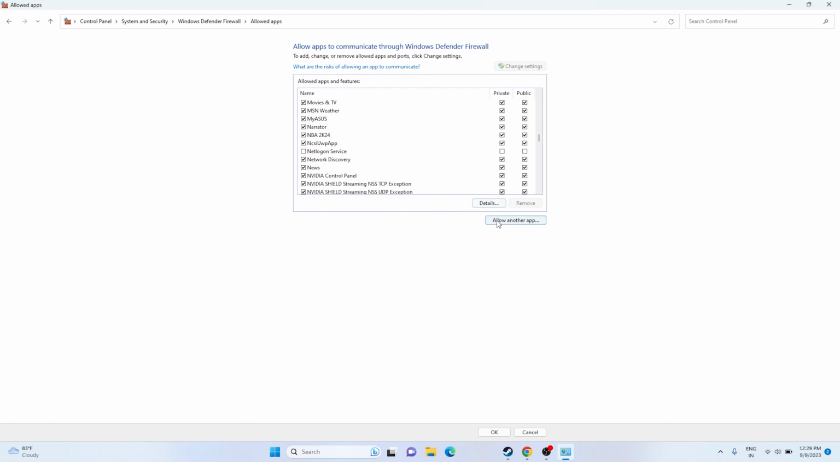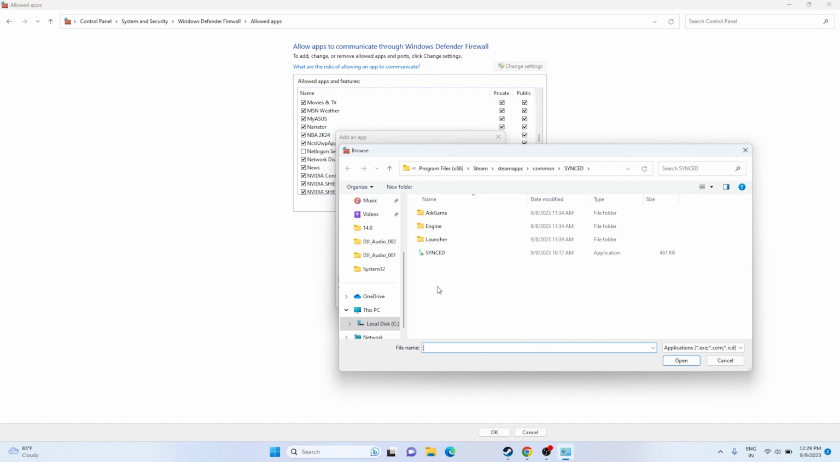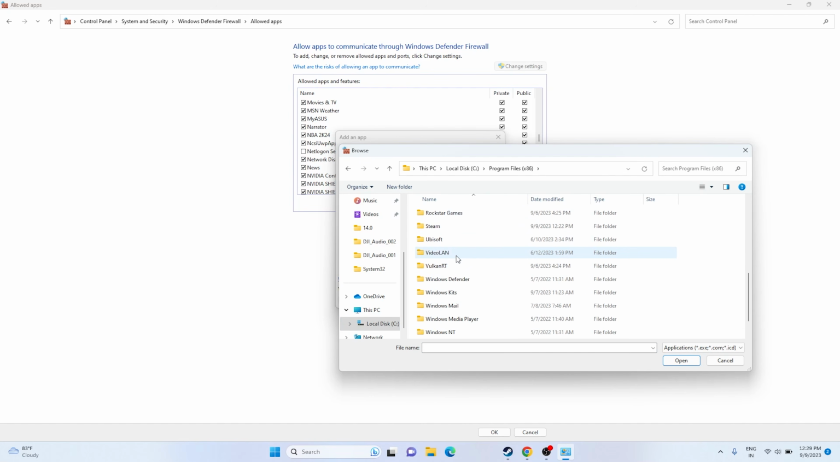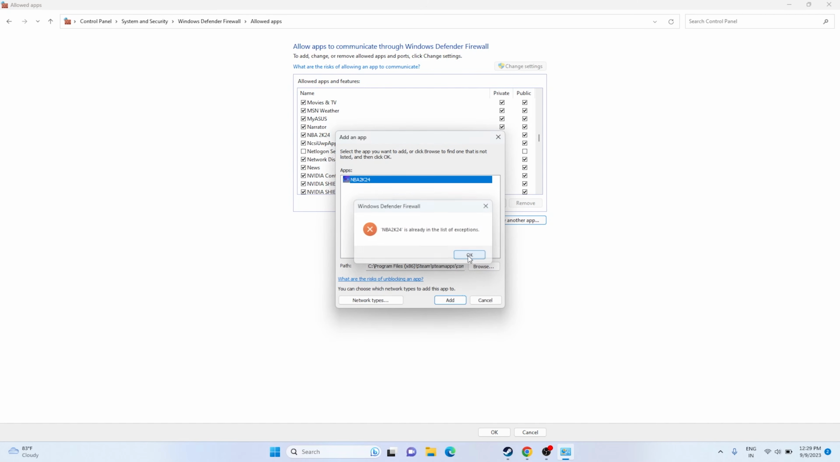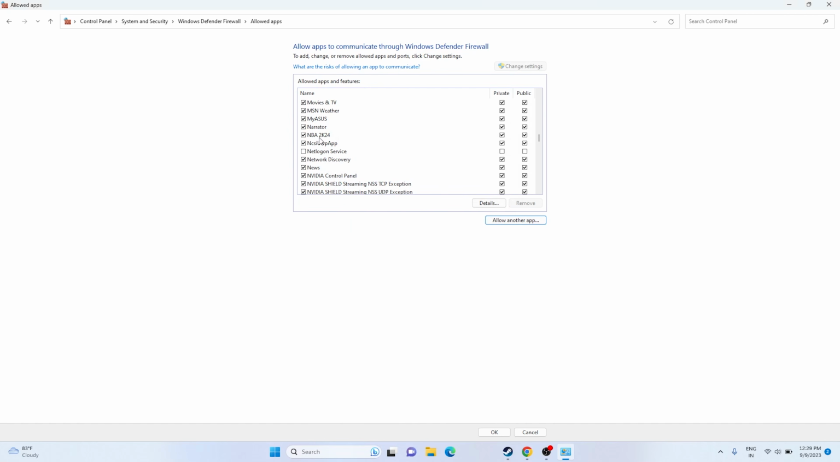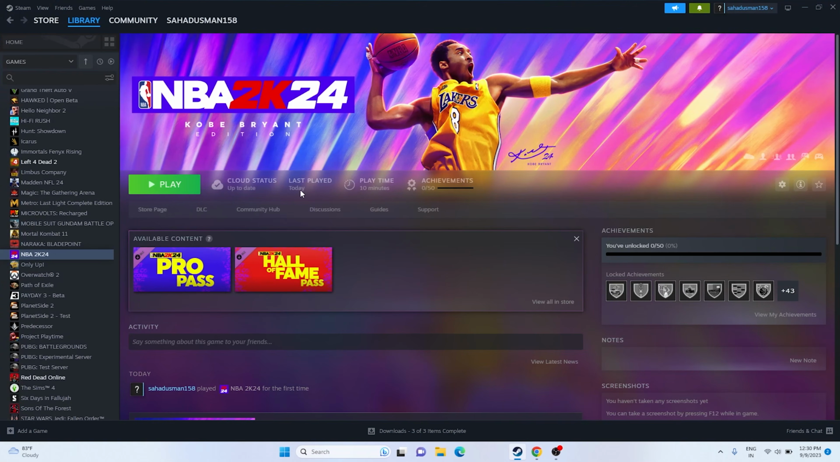Just click on Allow another app, go for Browse. Go to This PC, go to Local Disk C, go to Program Files x86, keep scrolling down and navigate to Steam. Now from here we can go to steamapps, then go to common. Now keep scrolling down and navigate to NBA 2K24, select this and go for Open and add it. I'm getting the error because the game is already added, as you can see. Once the game is successfully added, we just need to close this, go back and try launching the game.